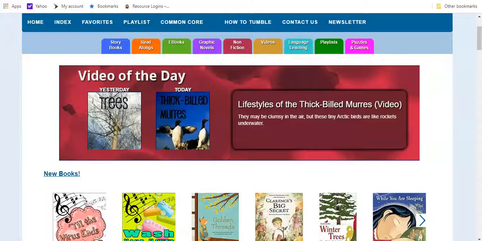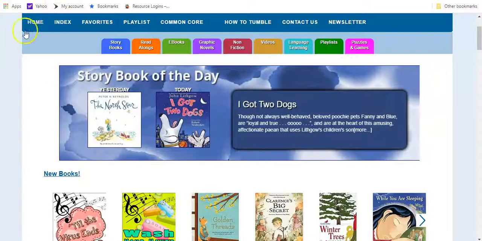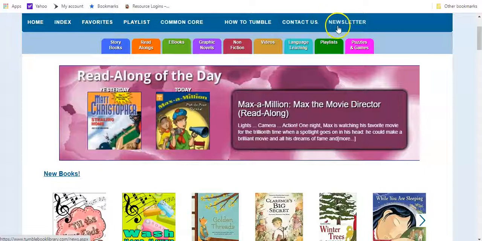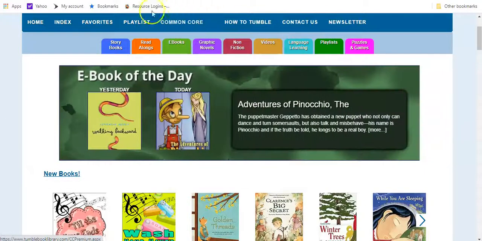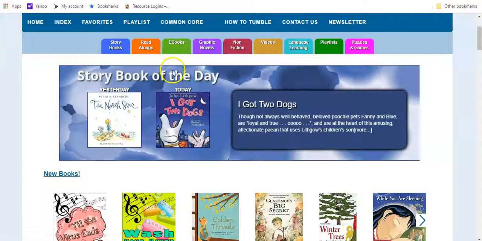Once you are in the library, you will discover that it is very user-friendly. You can always use the menu and navigation bar on the top to help you explore and find your way around the site. To quickly find what you want to read, the site is categorized into these user-friendly categories.